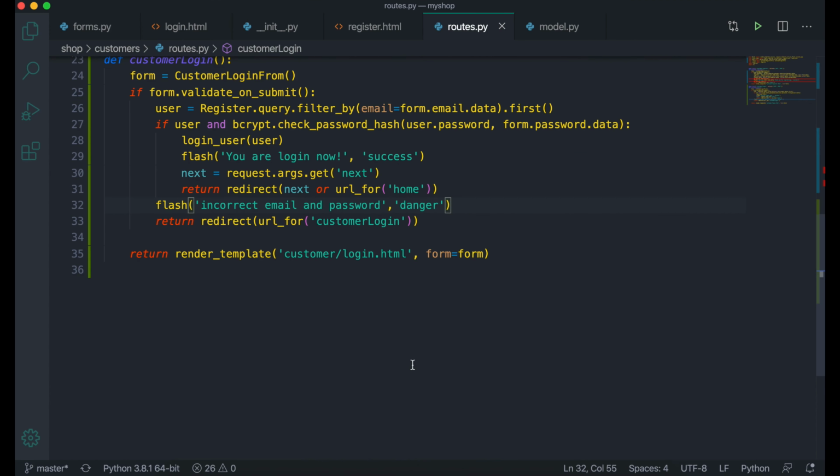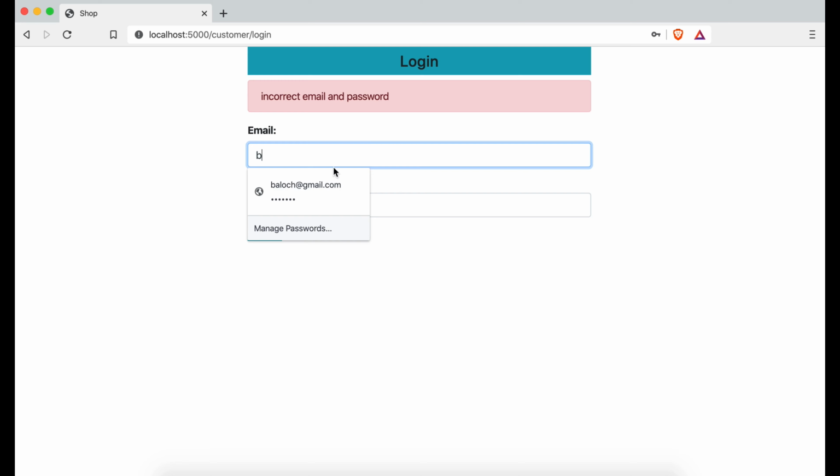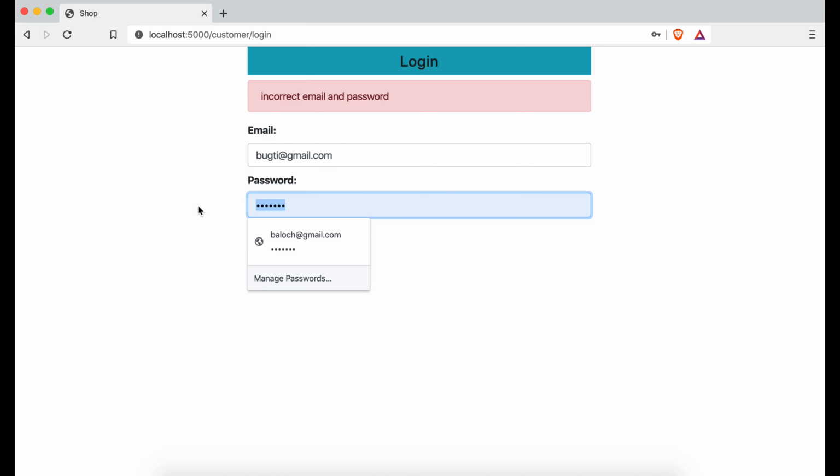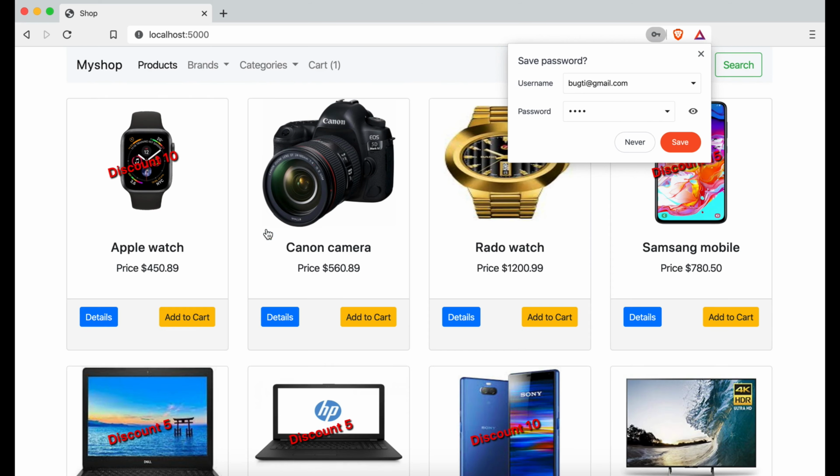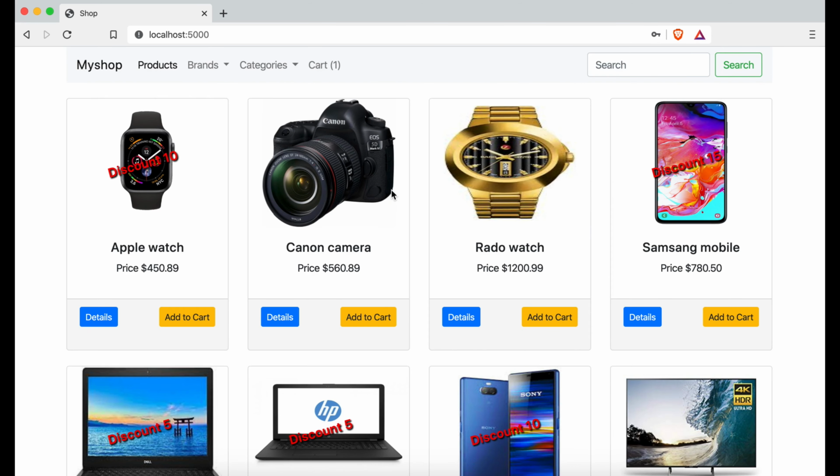I have to make the first word capital. It's not looking good. I'll just write here the email and password, and I am logged in here. So I redirect to the home page. So that means we are logged in successfully.